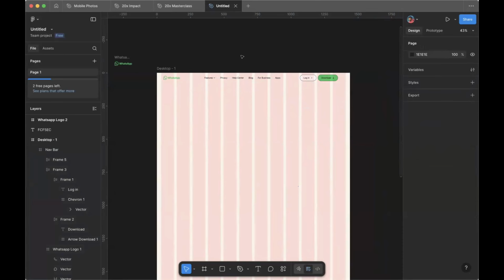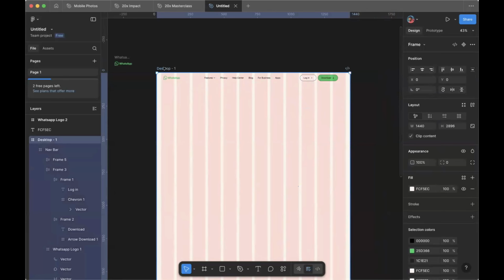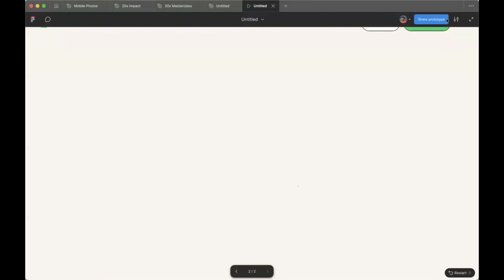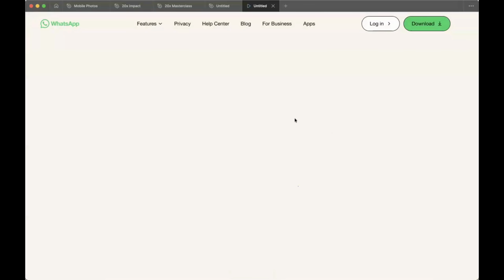To view what you've done, select this desktop frame. You see this preview button here, this play button. Click on it. It's going to load another screen for you. Once that is up, so this is what we've done. This is our website.